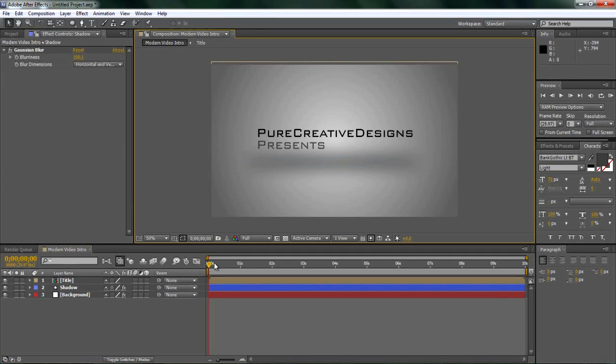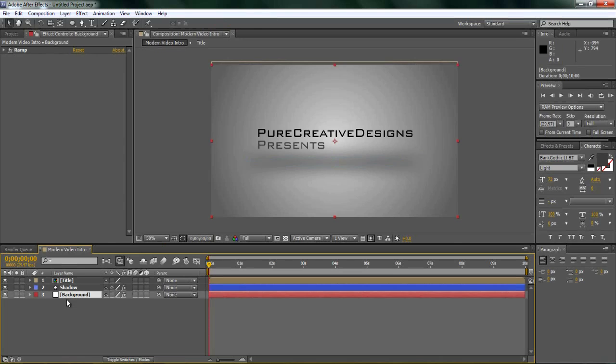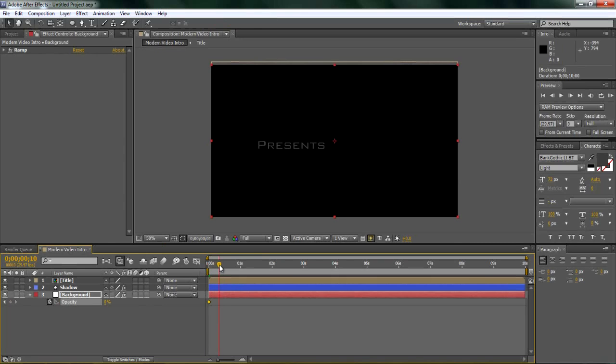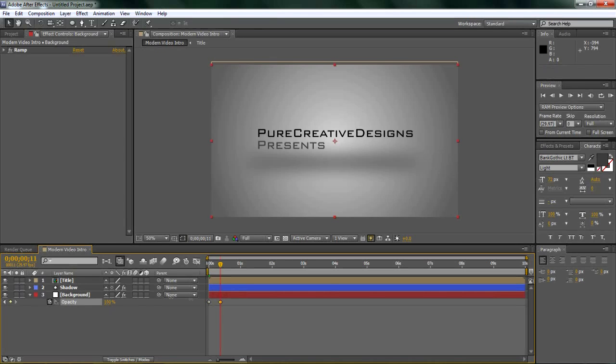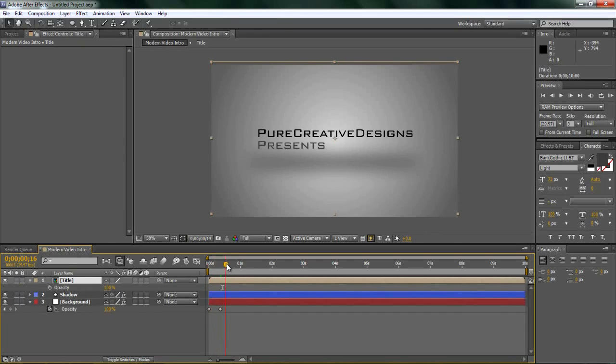So they both fade in. First off, we need to fade in this background. If we hit T and click the stopwatch, drag it down to 0%, drag it forward about 11 frames, and then drag this up to 100%, we just have a nice fade in. The text is going to fade in after this fades in, so if we go to the title, hit T, just after that's faded in, around 18 frames, we hit the stopwatch, drag it to 0, and then fade it in nice and slowly to around 1 second, like so. So now we have this fading in.